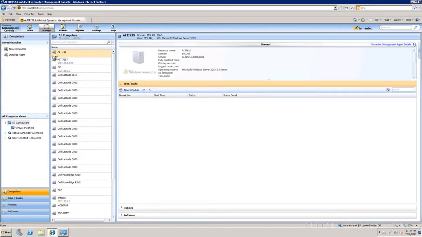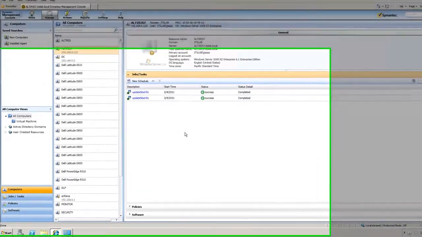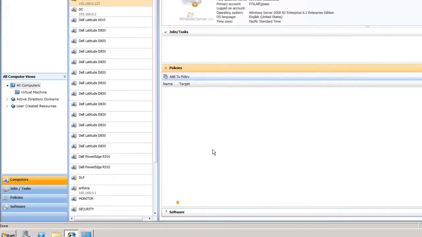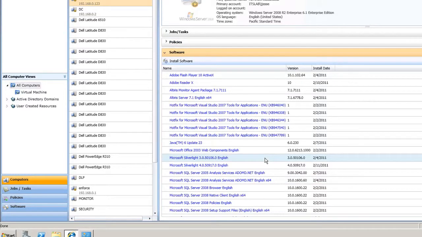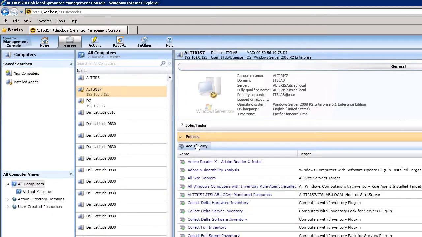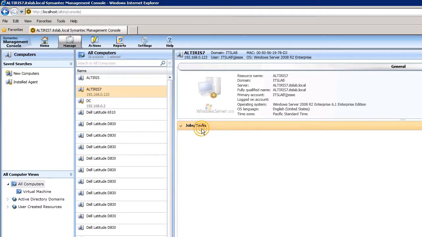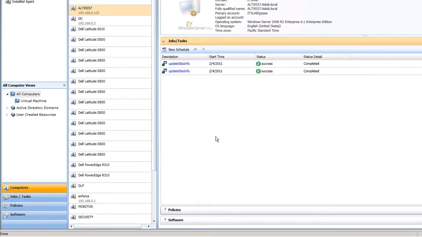First thing we're going to look at is I'm going to choose a managed computer here. We have our Altiris 7 server, and immediately we have our jobs and tasks that have been completed and successful on the main page. If I click down to policies, we see any policies that currently target this computer. Moving down to software, we can see all installed software purchases. We have the ability to click install software from the same page. We have the ability to also add a policy and add a new schedule for a job and tasks, all from the central window here.